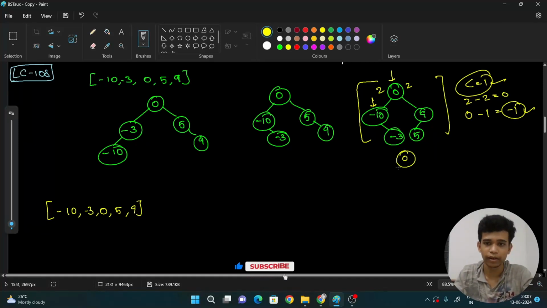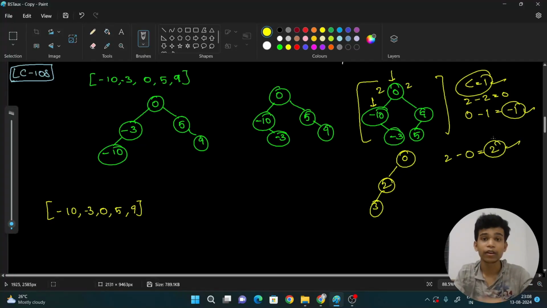If I have something like this, now what's the height of the left subtree? It is 2. What's the height of the right subtree? It is 0. So the difference between the left subtree height and the right subtree height is 2. Is it less than or equal to 1? No, it is greater than 1. So I will say it is false. It is not a height balanced tree. Now, hope you understand what a height balanced tree is, right?